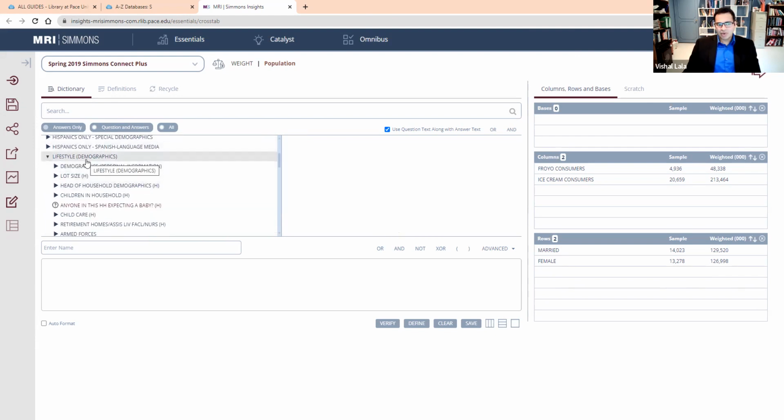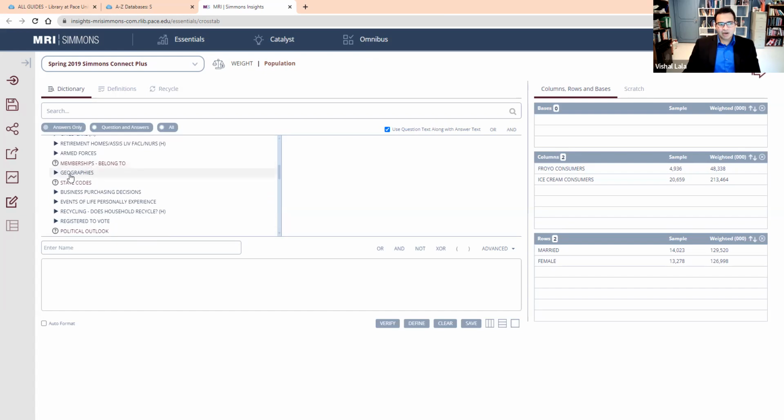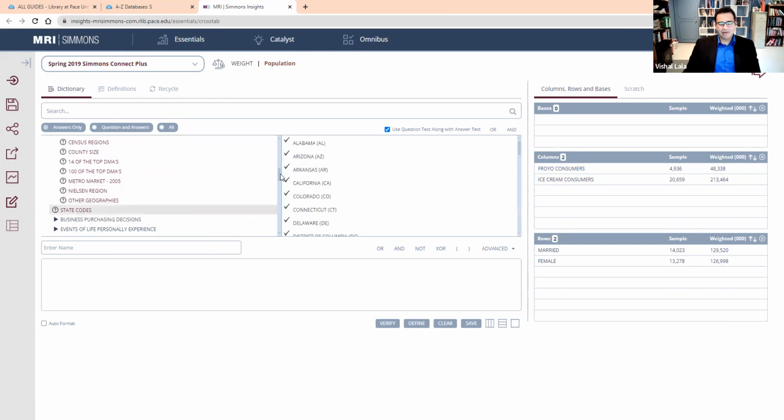I'm looking for geographical location. So I'm going to look under lifestyle demographics. Hopefully I can find it here. In here, there's geographies. That seems like something about location. In here, there is, amongst other things, census regions, so on and so forth. None of that rings a bell. Oh, there's state codes. There we have it. The state codes indicate the various states in our data sets. So here I'm going to look for Connecticut.